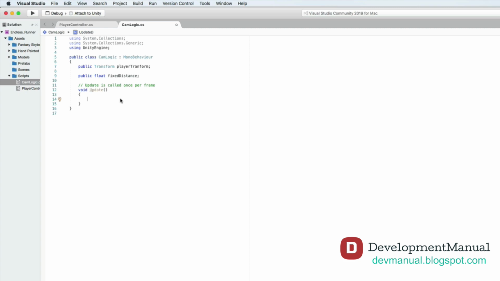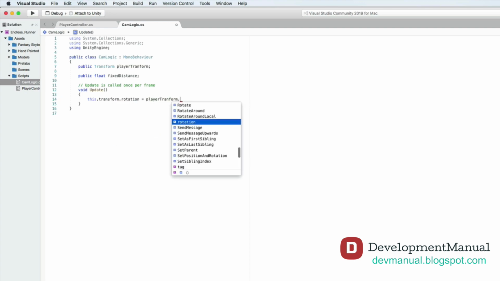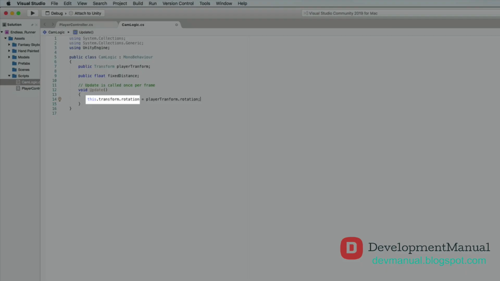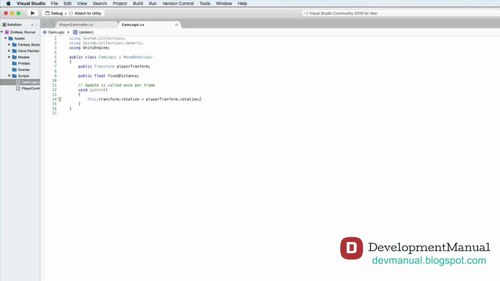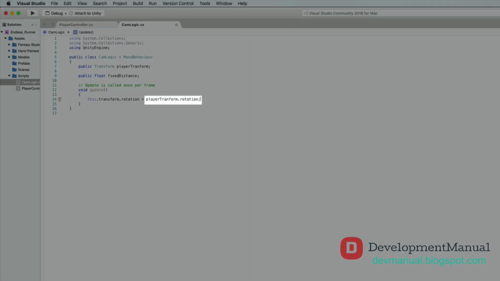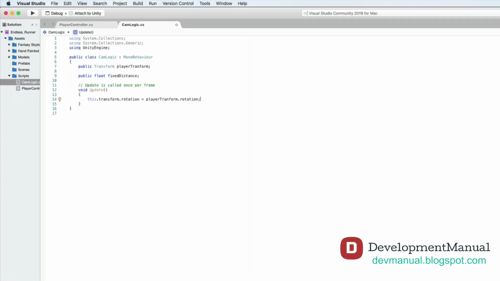First, let's set the rotation of this camera game object equal to the player's rotation. Type this.transform.rotation equals playerTransform.rotation. So set the rotation of this game object equal to the rotation of the player's, which is stored in the player transform variable. And based on that rotation, we're going to position the camera in the scene to be behind the player, just like we said we would do in the diagram. So let's check the rotation of the camera, which again is equal to the player's rotation.